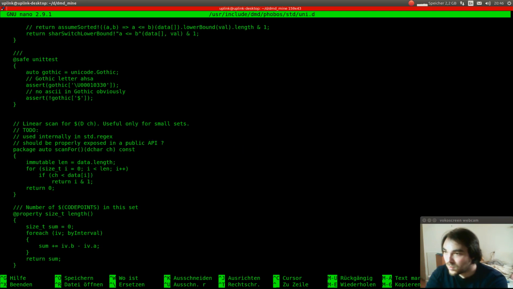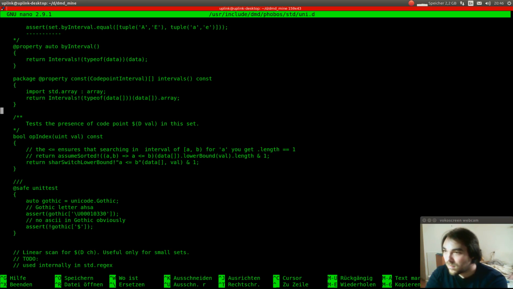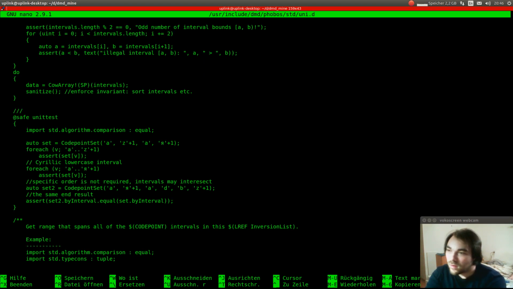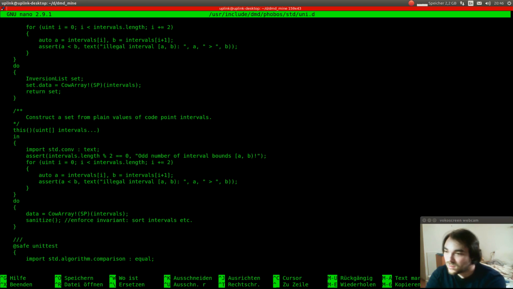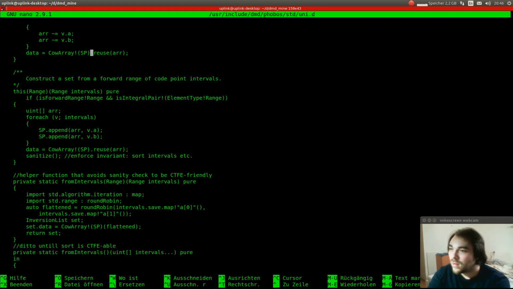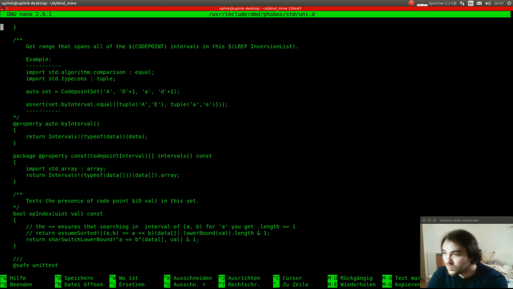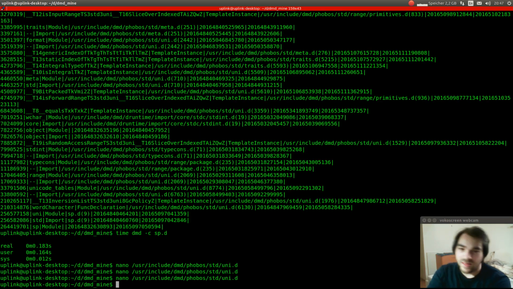Which does what exactly? It itself instantiates the intervals template with, oh no, that's just the unit test. It shouldn't be the problem here. Probably the CoW array. Oh, isForwardRange. It's getting called here as well. So it's presumably one of those templates that take the most time here.